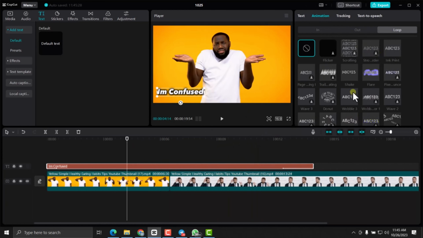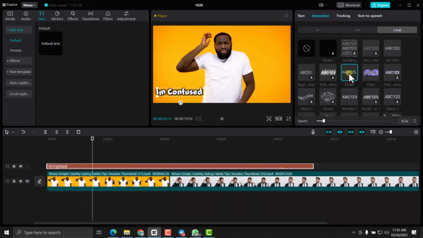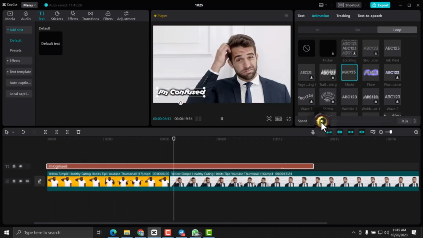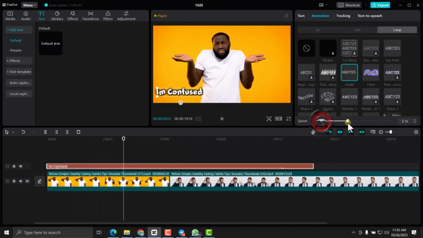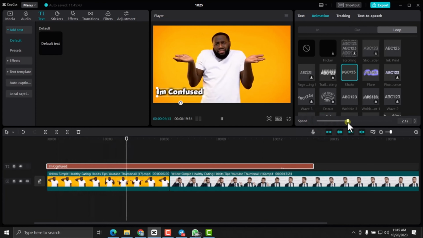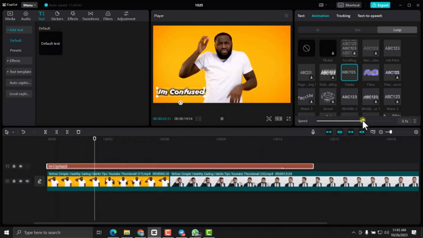So we can actually choose from any of these. For example, if I choose shake, as you can see, the text is shaking. You can adjust the speed right here. It's shaking very, very fast. If we adjust the speed, you can see it is shaking small. Do you understand?